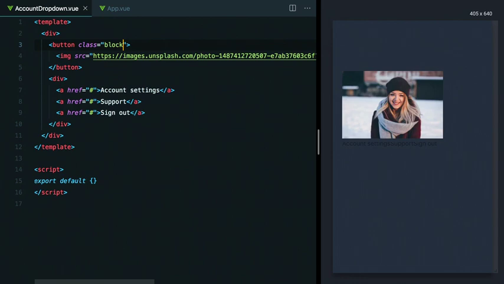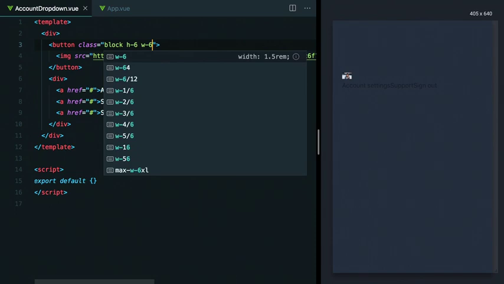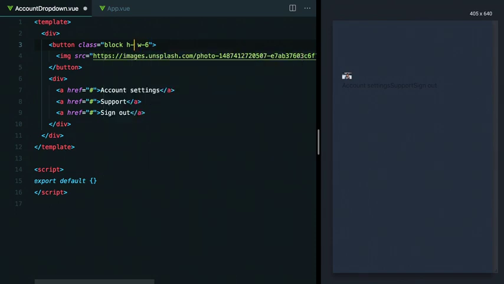Next, I want to add some dimensions to this button so we can actually give this button the size that we want it to have. So maybe we'll start with something like H6 W6 and see how that looks. Okay, that's way too small, so let's try maybe H8 W8. And I think the reason this actually looks a little bit smaller than it should is because we are setting this button to be a square, but the image is intrinsically a rectangle. So I think we actually do have a square here, but we just have some sort of empty space above and below. So why don't we try and fix that?